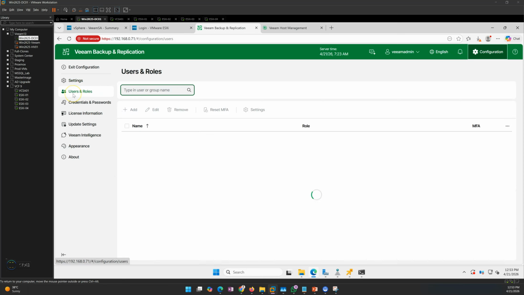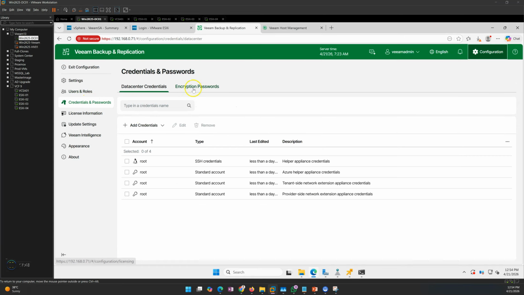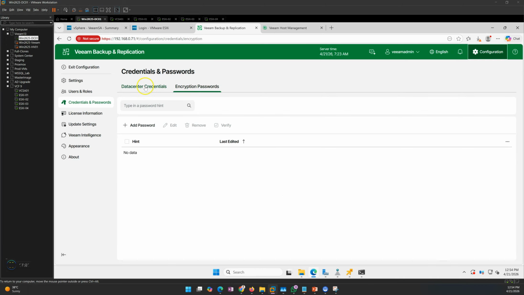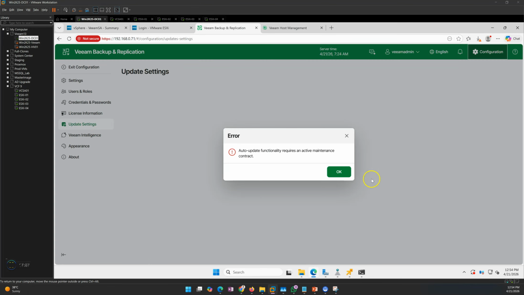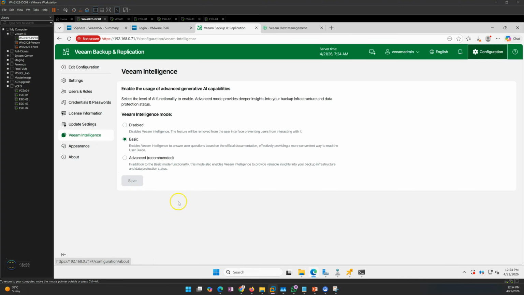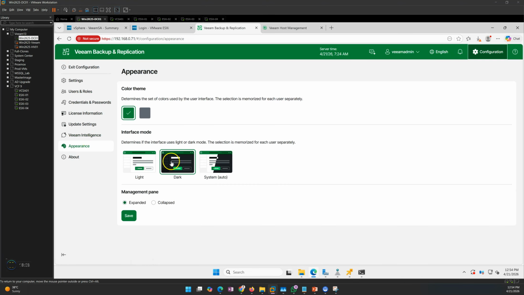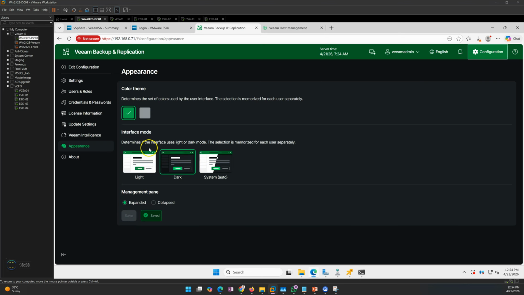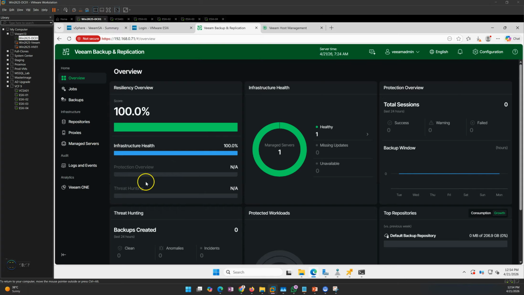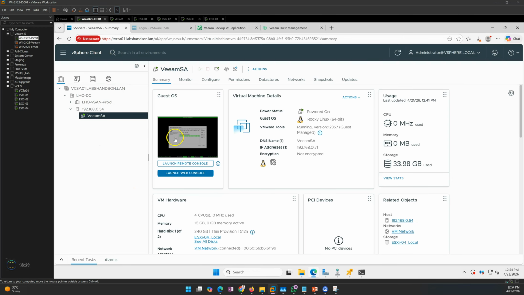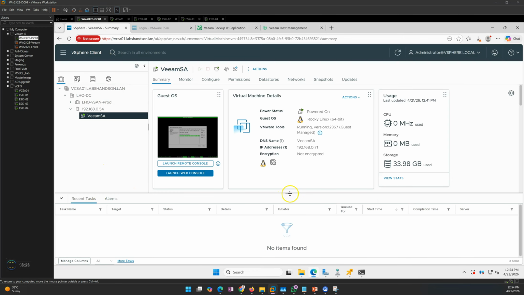So you have users and roles. This is my Veeam administrator account, and then credentials and passwords. You can see all the credentials and passwords, and then you have license information, so you can install the license also. And in update settings, you can define Veeam intelligence. If you want to change the UI interface mode, you can change that also from here. And this gives you the product information and all. Now you can go here and verify your Veeam appliance is running perfectly fine.